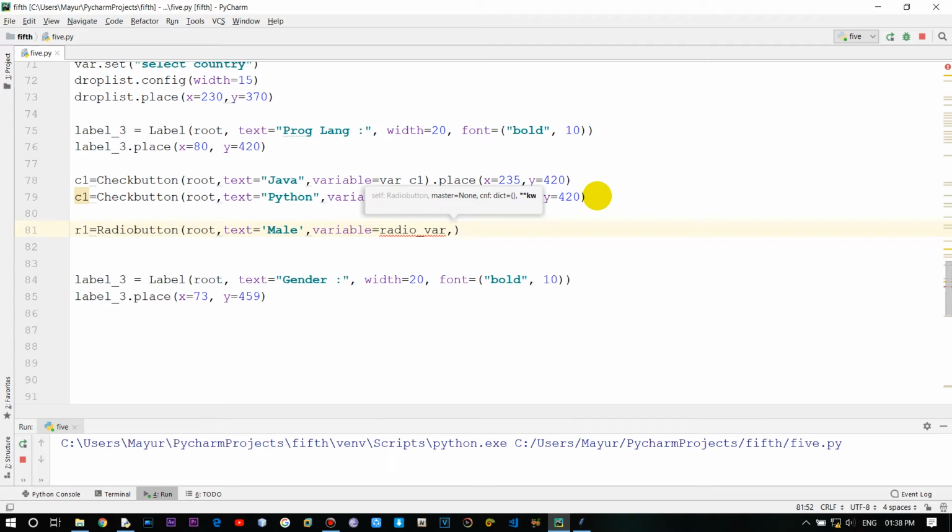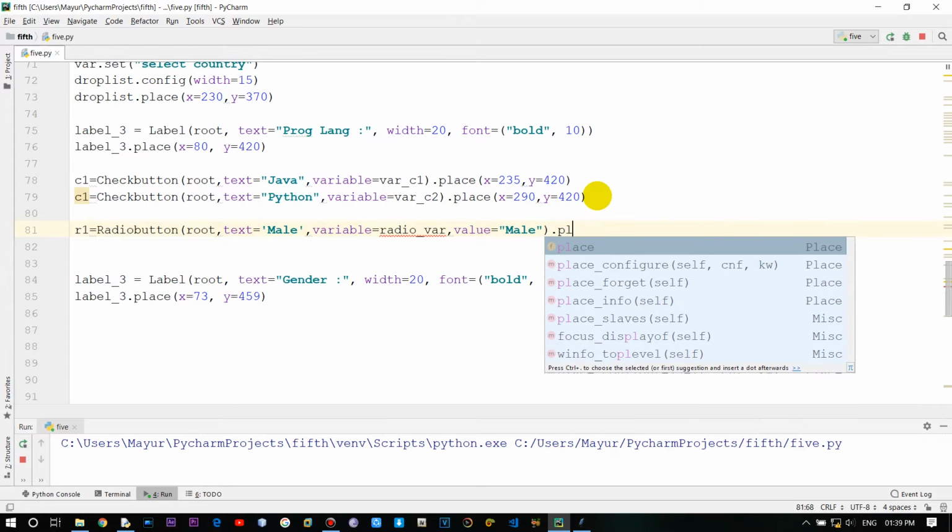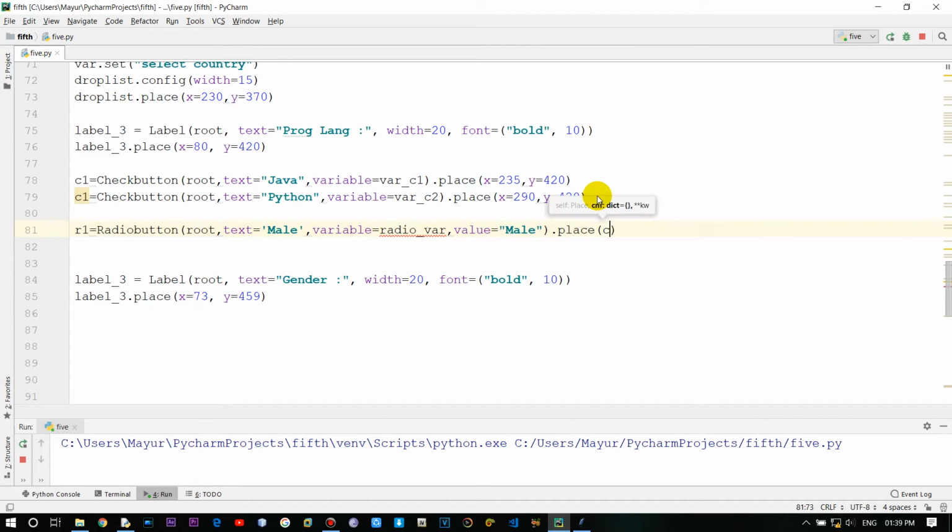Here we'll be using an argument called value. Whatever value you put into the radio button, it will be used as an object. For example, if you want a value as male, you need to pass it as a string. So value is equal to, mention it as a string. Okay, comma, sorry, dot place, and same as before, x is equal to 230, comma, y is equal to 420.